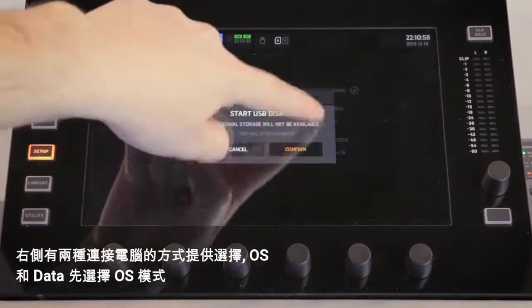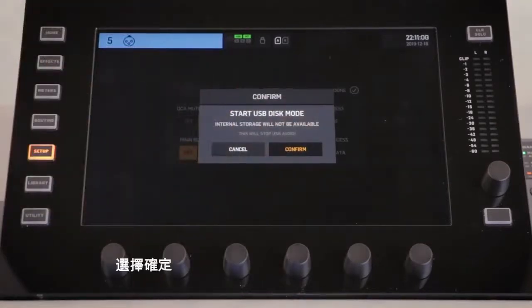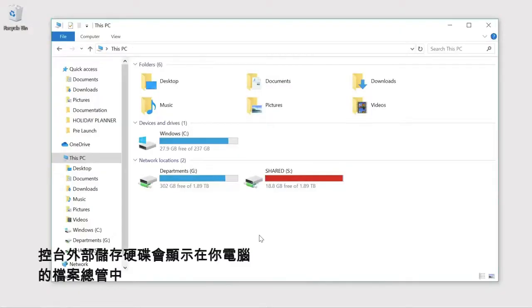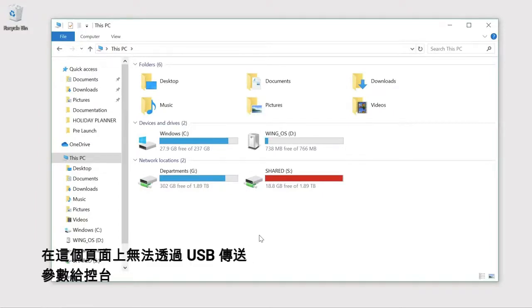If we select the OS access option, our Wing will then appear on our computer as an external storage device, Wing_OS. Whilst in this mode, it is not possible to transfer USB audio to or from the console.